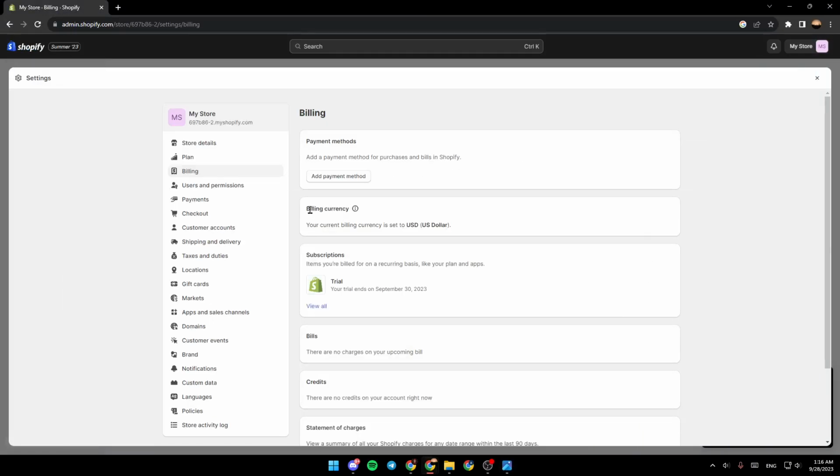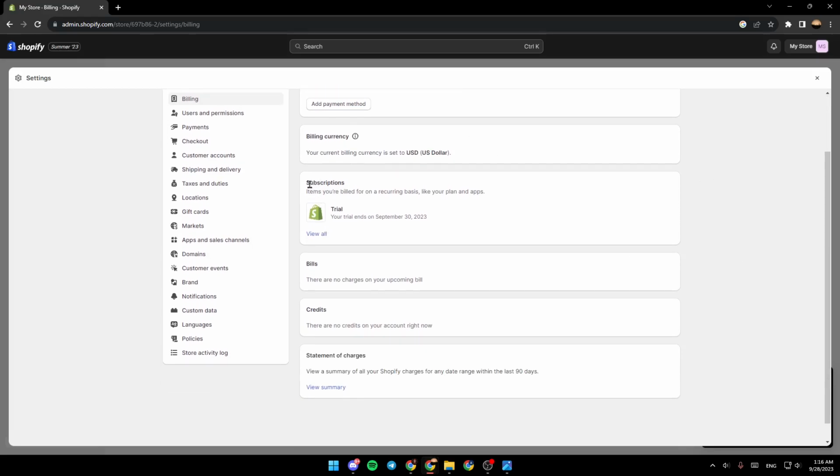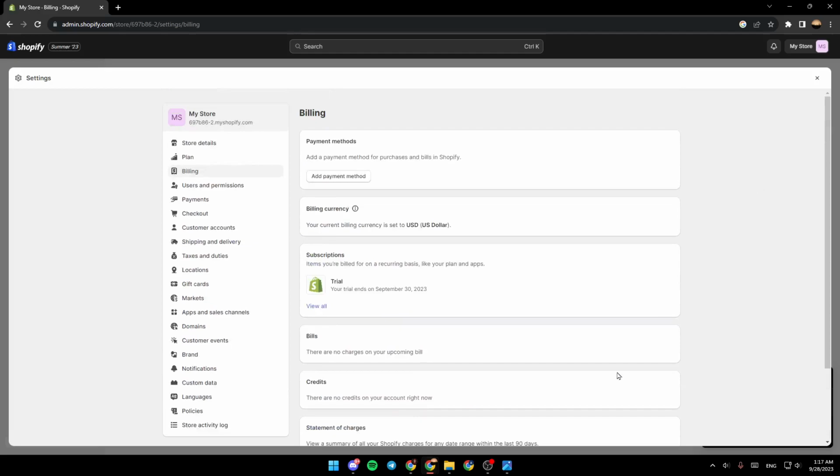So from here, guys, you're gonna find the billing currency. You can see your current currency, and you can also change it. Right here, you're gonna find your subscription. For me, it's trial. You can choose the plan that you want and subscribe to it. And here you can find charges, credits, and lastly, statements of charges.